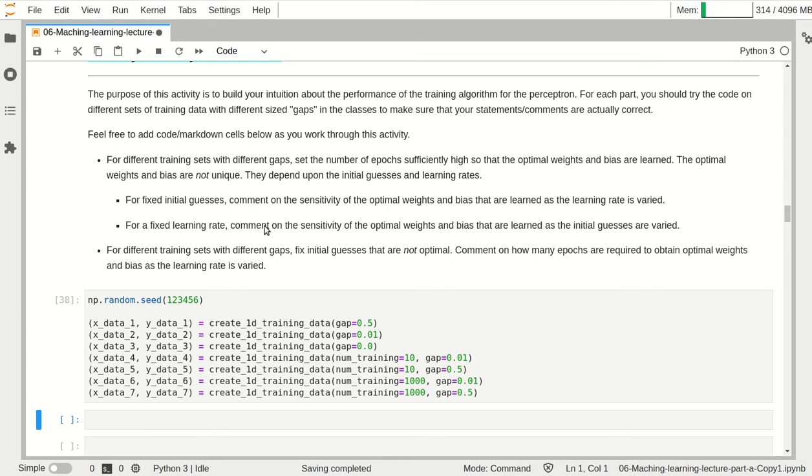So what I've done is I've created data that has different size gaps, and I have different amounts of training data in it. So this is a good test bed to then try to understand the sensitivity to all these questions.